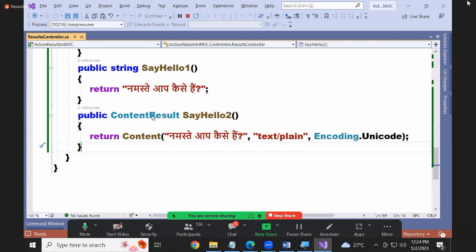So that is one additional thing we can do with a content result. Otherwise, string and content result are one and the same. No need for any special discussion on this. Okay, what next?